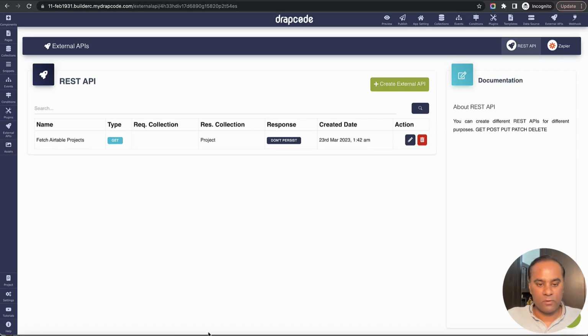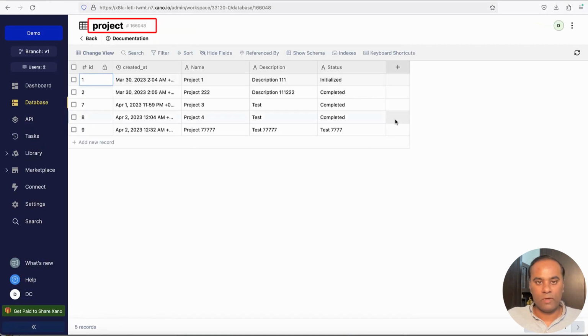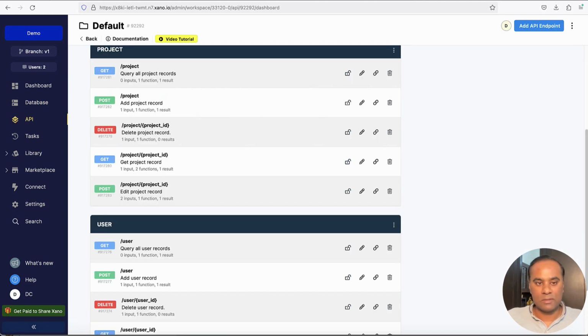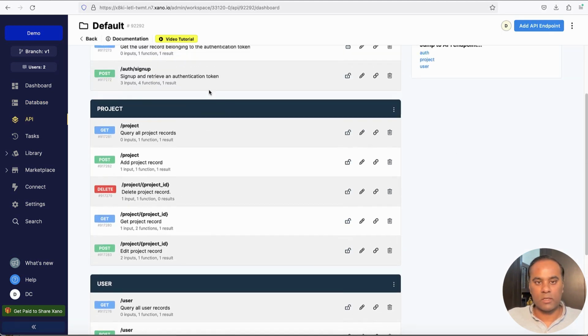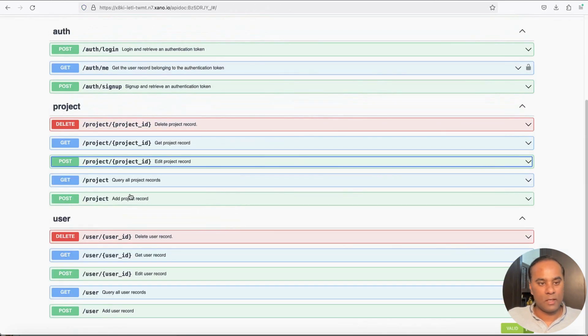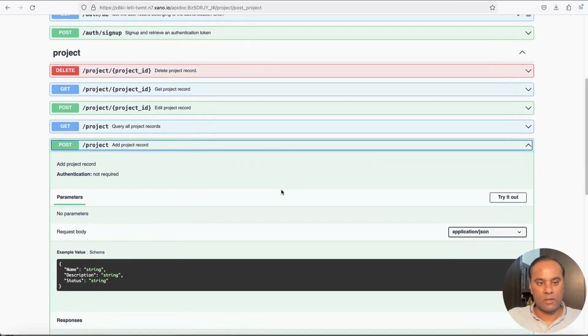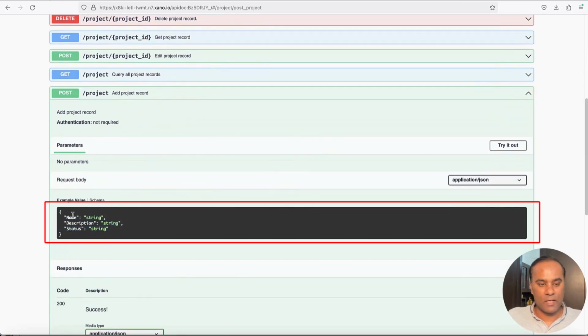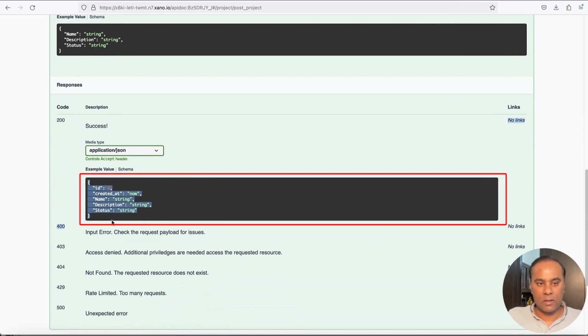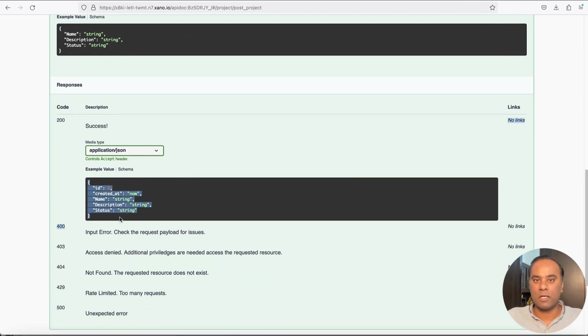In this video, we are going to use Zeno. We have a collection called project, and it has a couple of fields like name, description, and status in Zeno. This is the REST API to create a new project. So we'll make an API call to add a project, passing these three parameters. In response, whatever comes back, we will store in the browser session and probably display on the page. Let's see how this can be done.